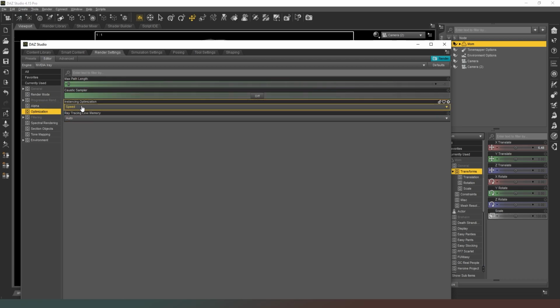Optimization we don't need to play with, except to change instancing optimization to speed if you are getting dark rings in the eyes. You don't want to have to Photoshop out dark rings from the eyes for 32 frames because that will be a massive pain in the bum.